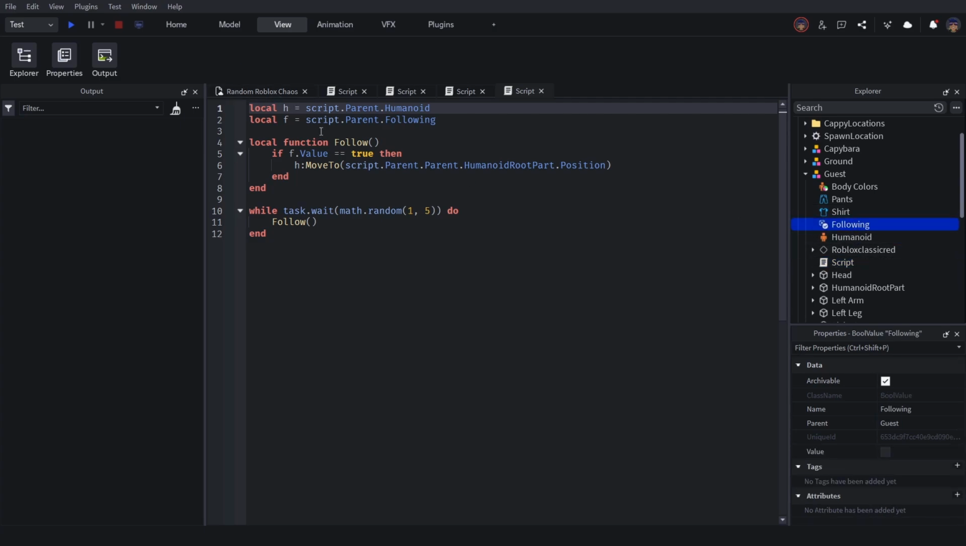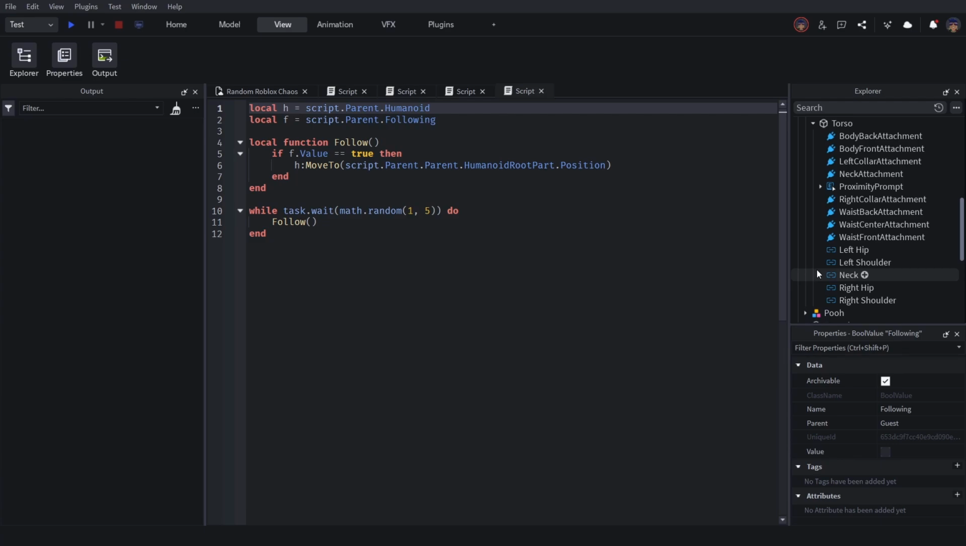Alright? Local function follow. Wait, there's also... I know there's a proximity prompt somewhere. I think. Is it on the torso? Yep, proximity prompt. Here's another script.